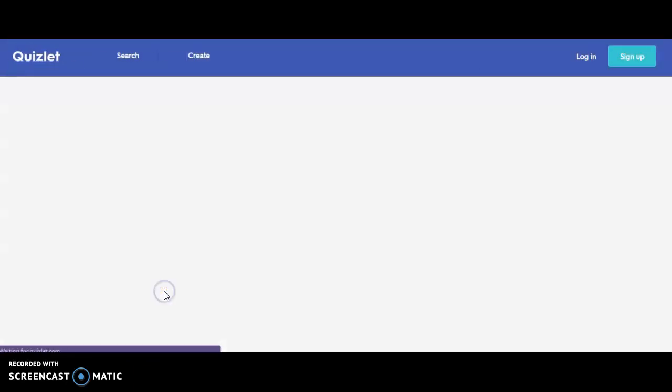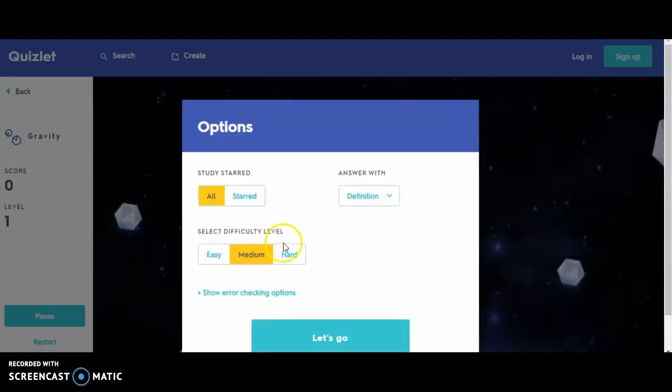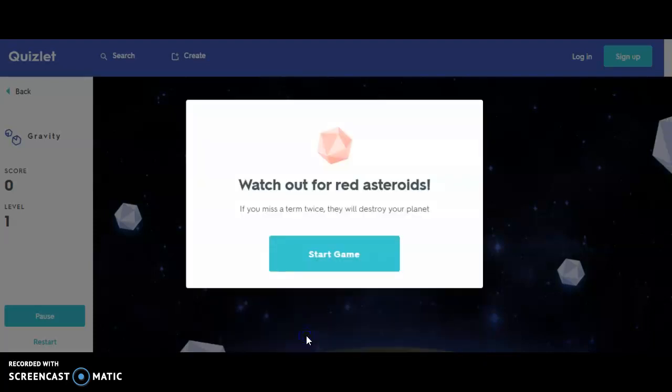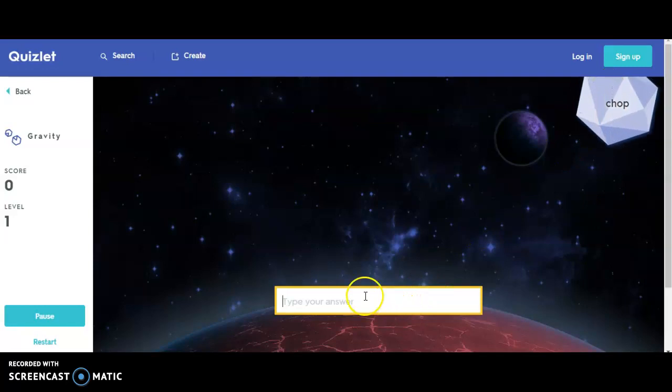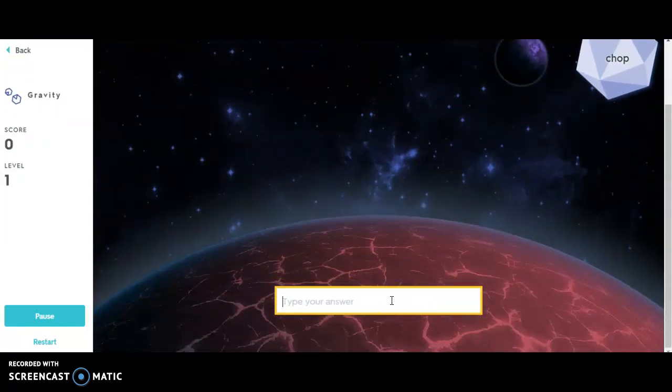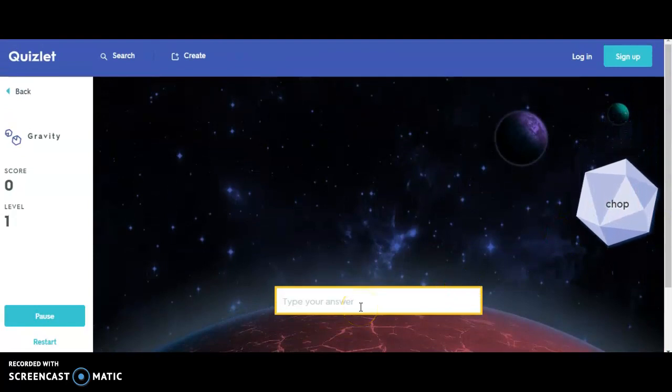And the final game is Gravity. Protect the planet from incoming asteroids. Well, you have the ones that you want, medium, easy, let's go. Let's see. So you have it here, for example, chop, and you have to write a definition or a picture. This is very difficult, right?